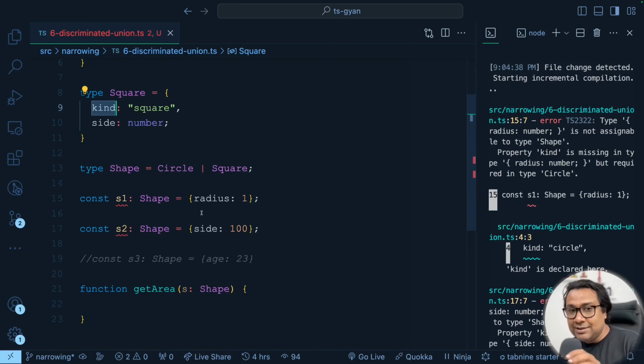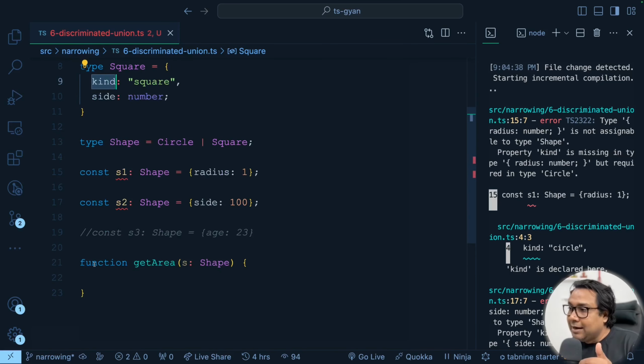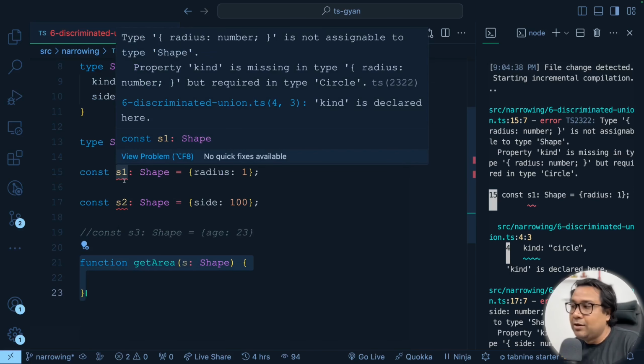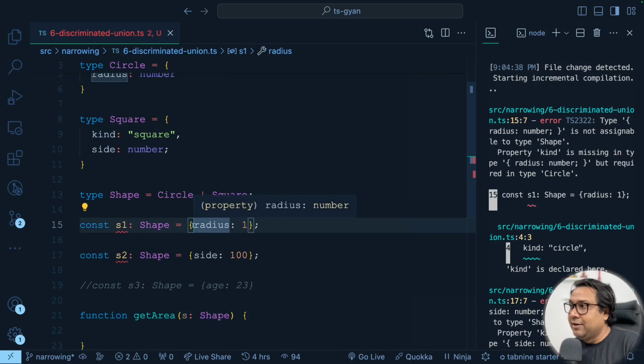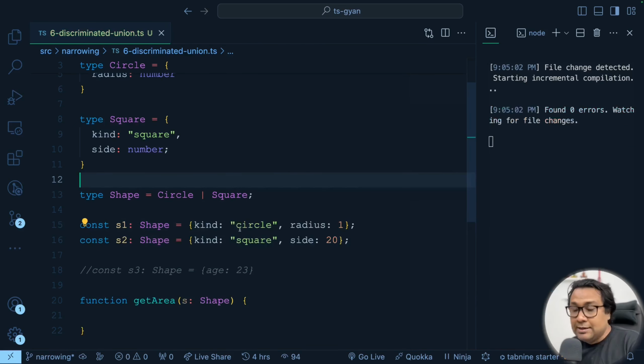So using this discriminant, I will be able to get a definition properly for this get area. But this S1, S2 is shouting now because I have added the discriminant, but it is not available in their definition. So I can quickly add that up. As I fix it this way, for S1, the kind is circle. For S2, the kind is square, because here I am using radius, here I am using side.